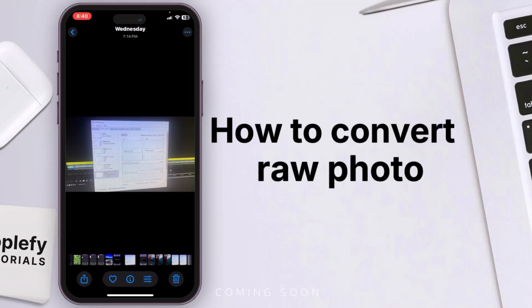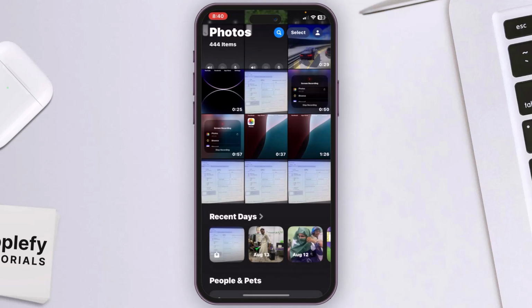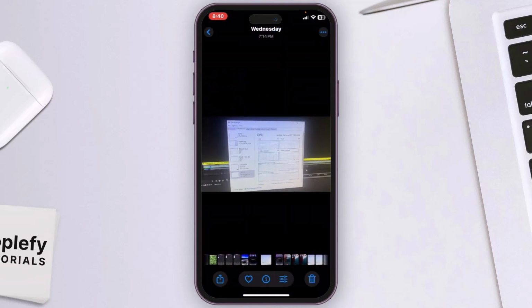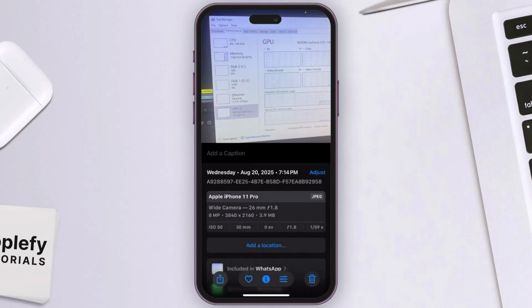How to convert raw photos to PNG on iPhone. Open the Photos app and find the raw photo you want to convert. You can confirm it's raw by swiping up on the photo details. It will show RAW next to the camera info.